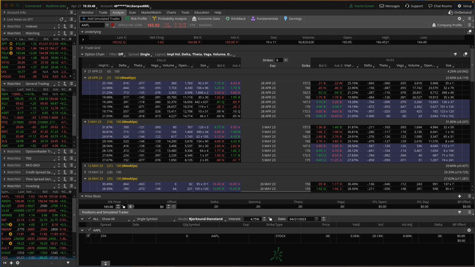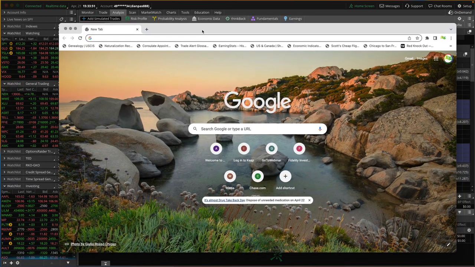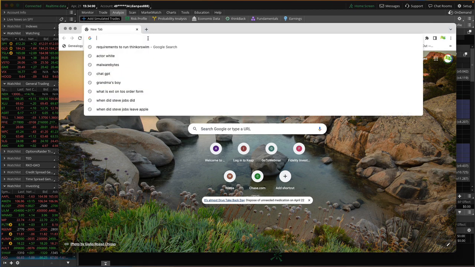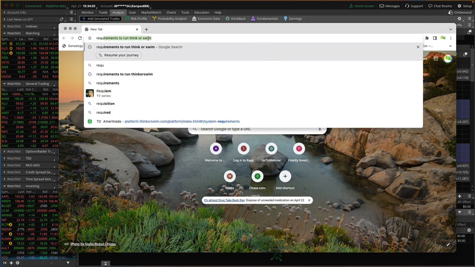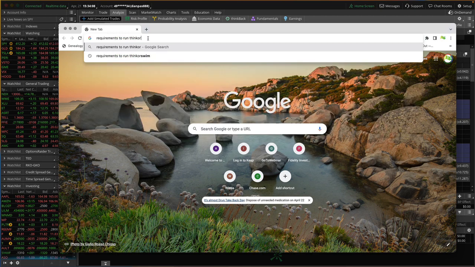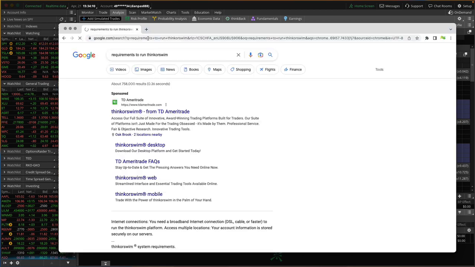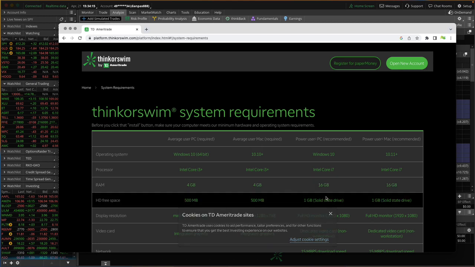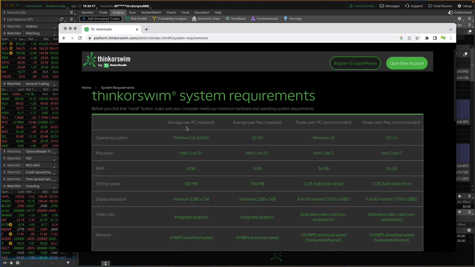Another thing you might want to look at, especially if you're considering buying a new computer, is what requirements you need, the requirements to run Thinkorswim. And so how do you find that out? Well, you ask your friend Google. Requirements to run Thinkorswim. And it just pops up here. We'll click on the link so we get the whole thing. And look, your average PC user, average Mac user, and then power user PC, power user Mac.